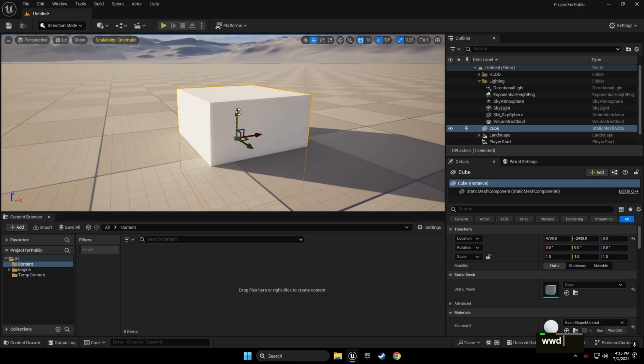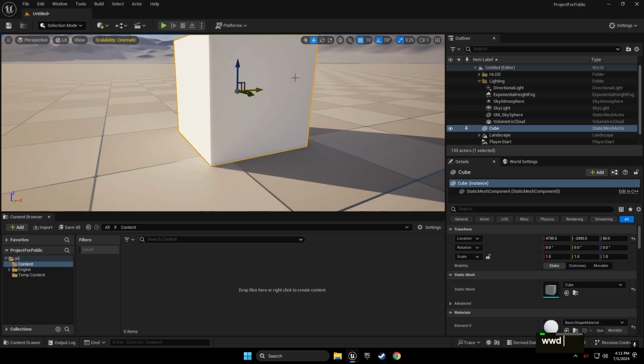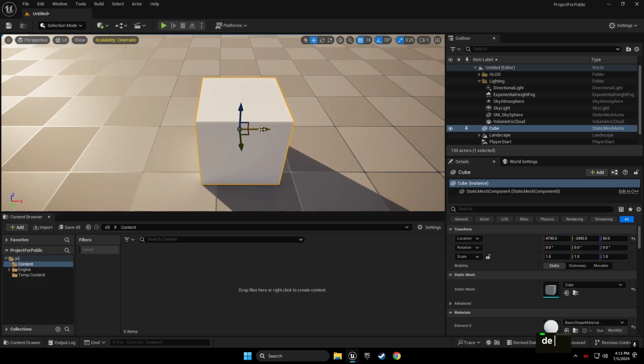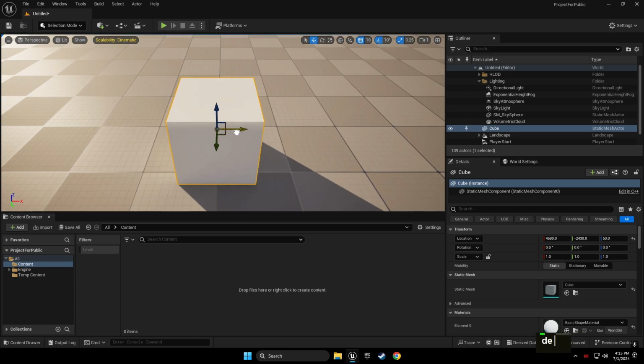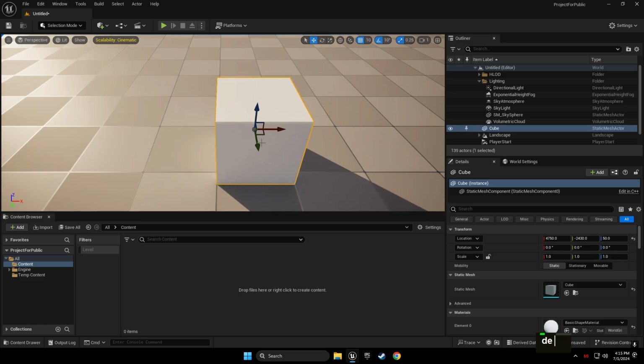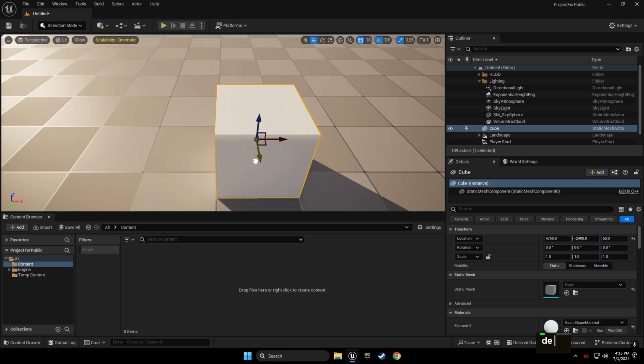If we only move the cube in the Z-axis, we need to click and drag on the blue axis. If we move the cube in the X-axis, we need to click and drag on the red axis. If we move the cube in the Y-axis, we need to click and drag on the green axis.